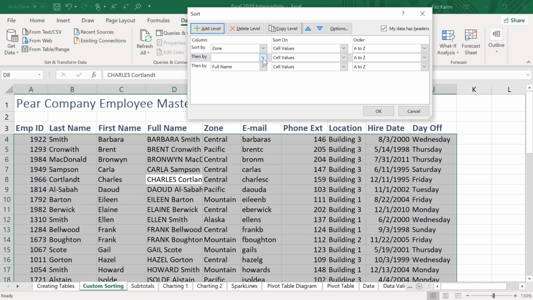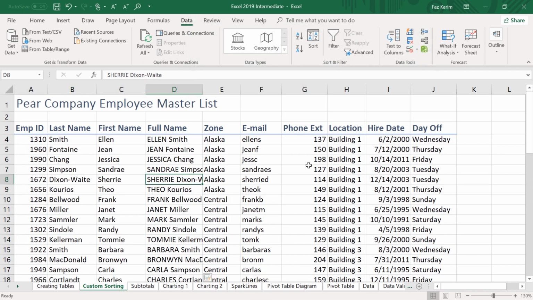I'm going to do zone, and this time I'm going to do location, and then full name, and then I'm going to hit OK. So now what this data set is, all the zones are going to be put together. This is everyone in Alaska. Now, after that, it's going to put all the buildings together. This is all building ones. There may be some discrepancies here because, of course, it's based off the zone first.